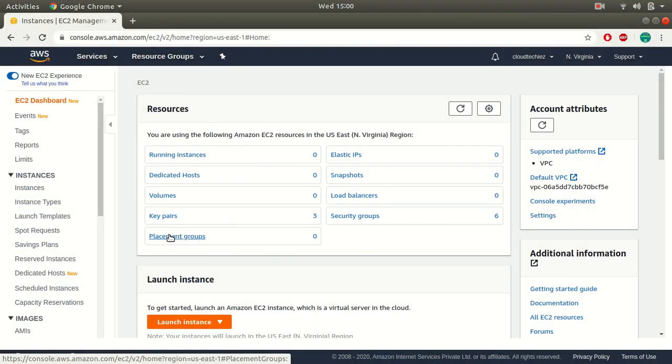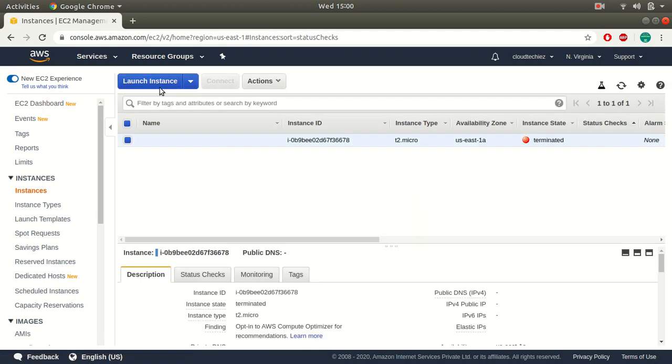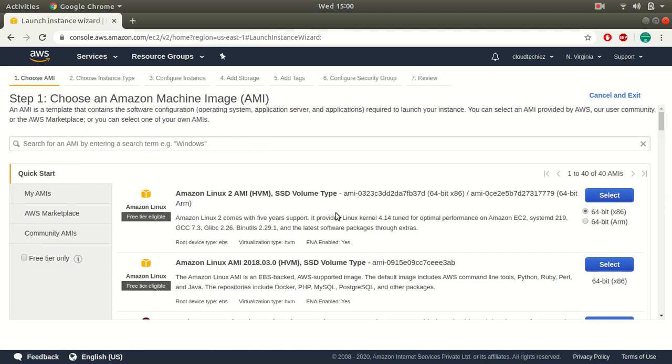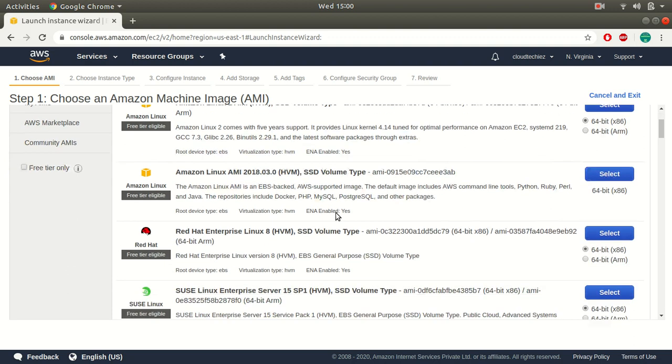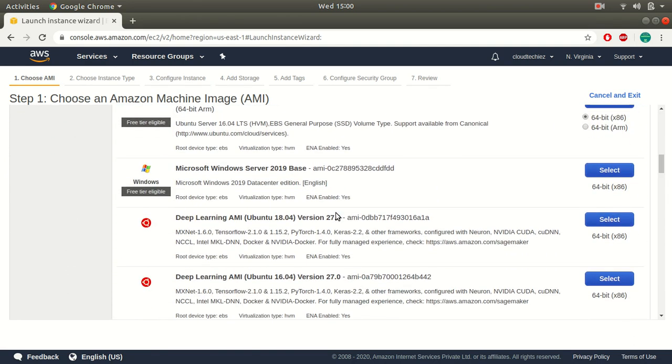Hey guys, in this session we are going to look at how to launch your Windows instance and connect to the Windows instance. So to launch your instances, click on launch instance, and the first thing is selecting your AMI. Now if you remember, AMI is your Amazon Machine Image, which is basically your OS information, what OS you are going to run. So here when you scroll down you should be able to find your Windows server.